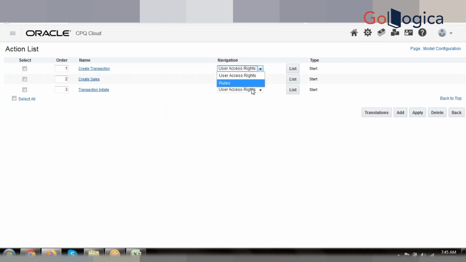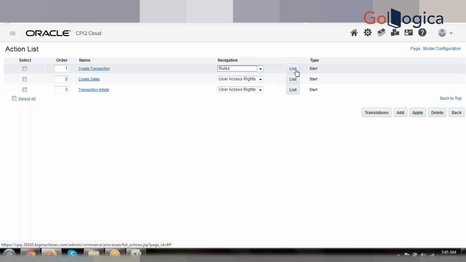If you see the next option, the rules, I just selected the rules option and I'm clicking on the list.